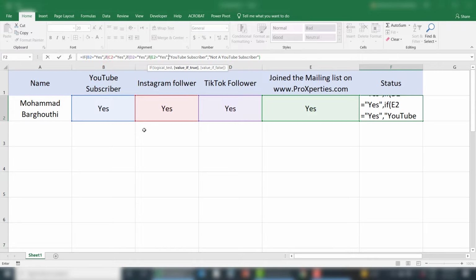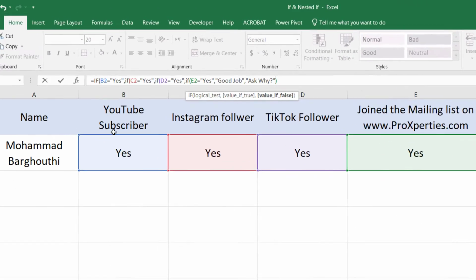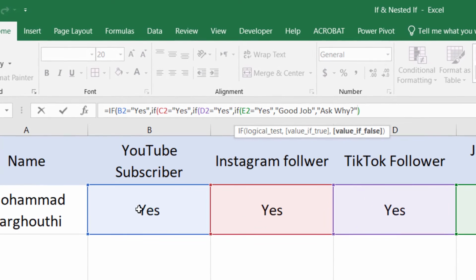Now what I want the result to be, I would say good job. Otherwise, ask why. And then I'll delete all of that. If B2 equals yes, what Excel will do, it will jump to the value of true.